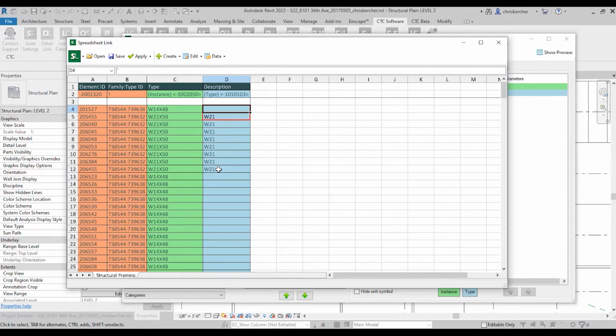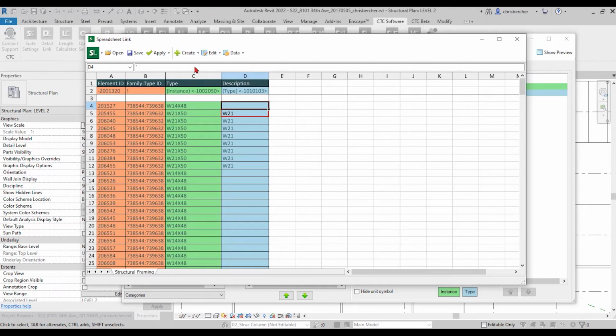Which I will do in the next example, but for right now, we're just going to do it right here. So with this cell highlighted, I'm going to go into my formula row, and we're going to type in the formula that is needed to do this. And what we're going to tell the formula to do is, in the type column, or column C, grab everything to the left of X and paste it into column D. That's effectively what we're telling this formula to do, okay?